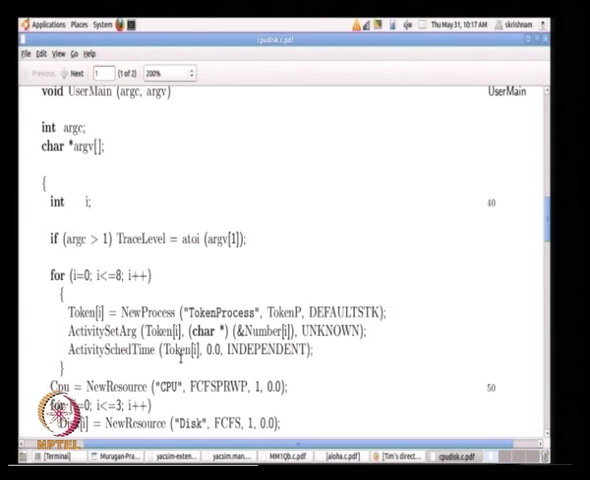So there are 9 parallel processes running in the system. Each is going to execute this token P function, which is the function executed by each of those 9 processes. So that is now established. We have now created 9 parallel processes for execution.